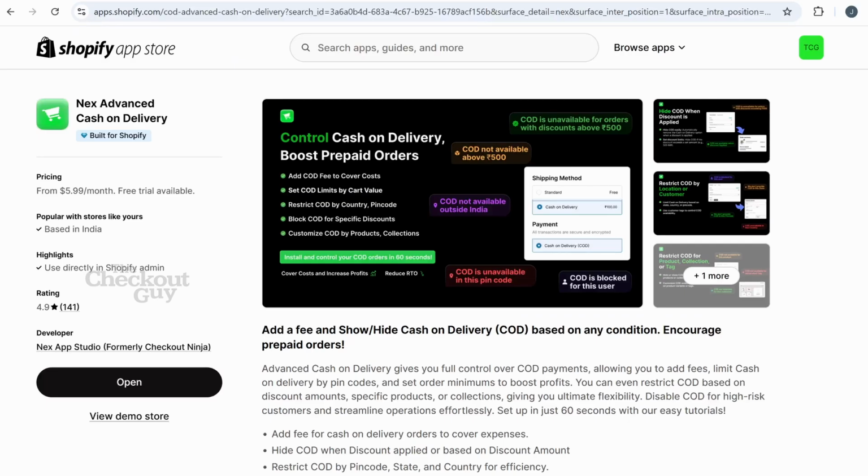For this, I have used this Next Advanced Cash and Delivery app from the Shopify App Store. I have also attached the link of this app in the description box. You can check it out.